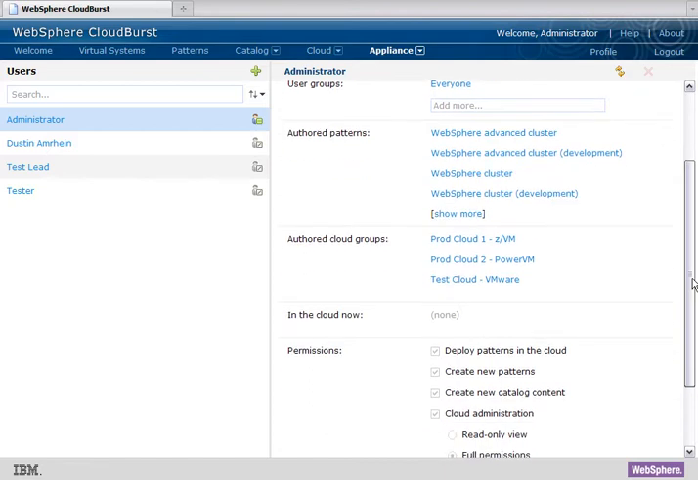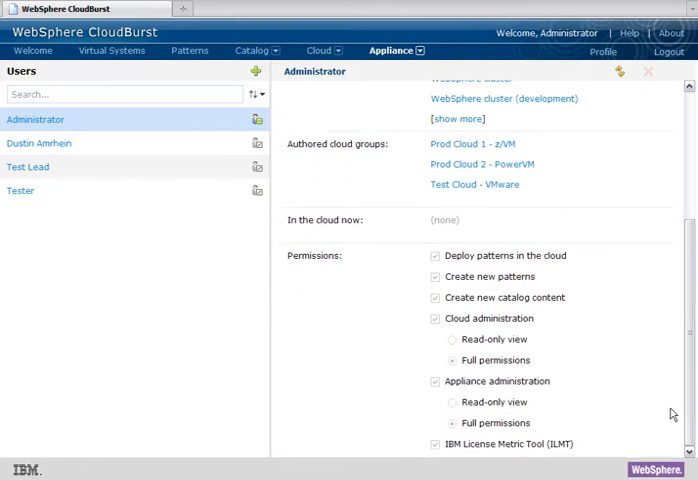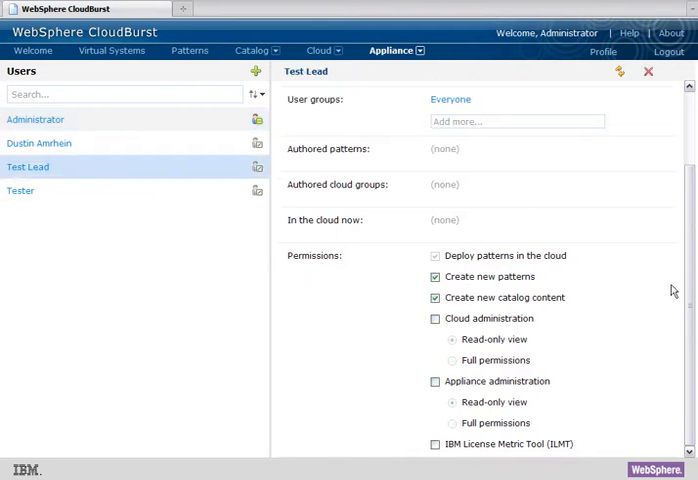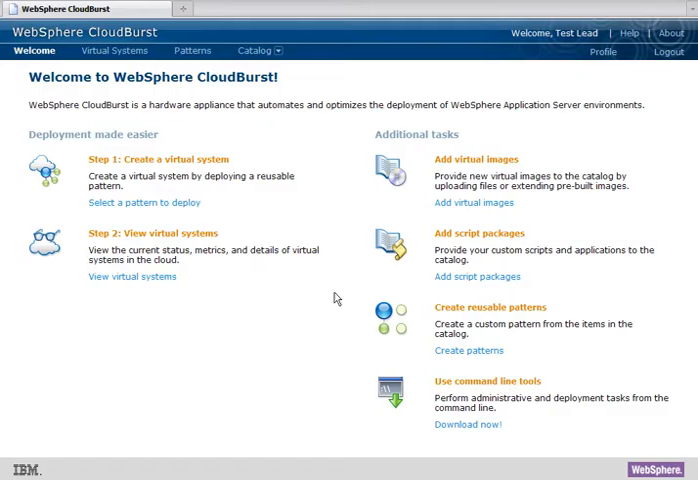Typically, multiple different people and teams in the organization are involved in the lifecycle of WebSphere environments. You can use WebSphere CloudBurst to define users and assign permissions to each one. These permissions include being able to deploy new environments, create new patterns for deployment, create new virtual images and script packages, all the way up to administering the on-premise cloud and the appliance itself. The web interface for WebSphere CloudBurst changes according to the permission set of the currently logged in user.